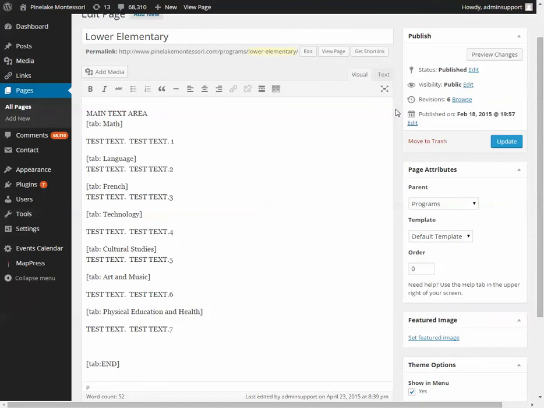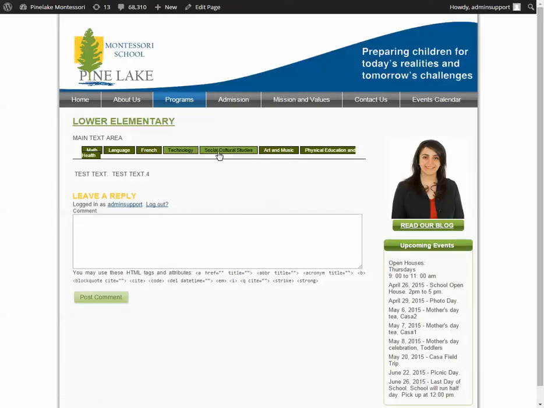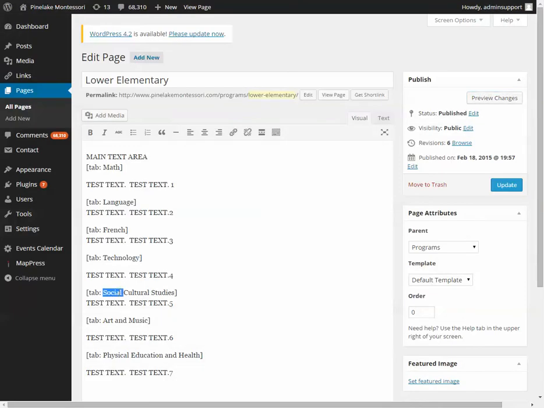Now for the tabs, those are just titled here. So tab Cultural Studies. If I wanted it to be Social Cultural Studies, you just type it in there and it goes. Then if I click the Preview Changes button, see, now the tab says Social Cultural Studies. But I will take that out.